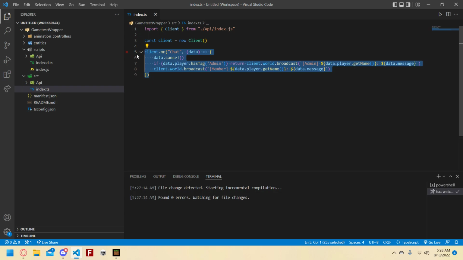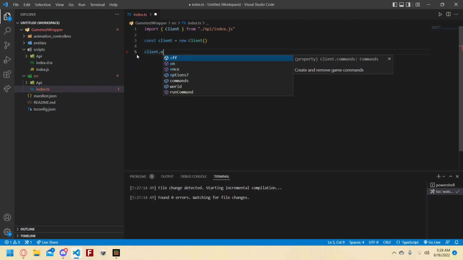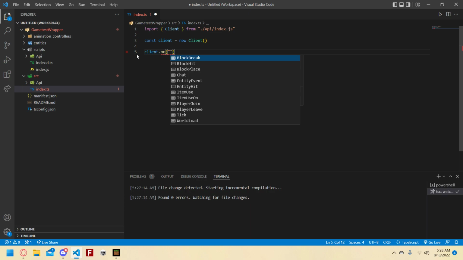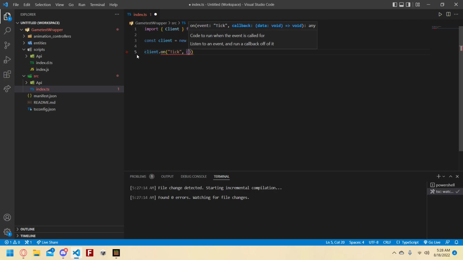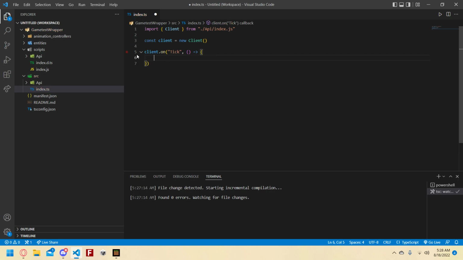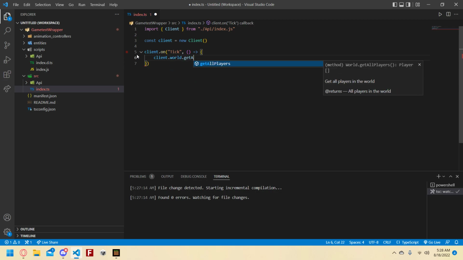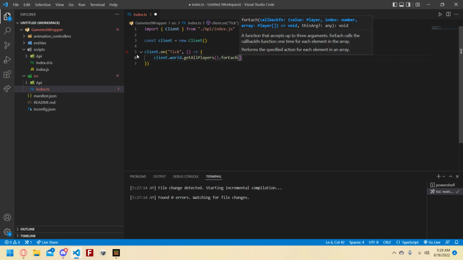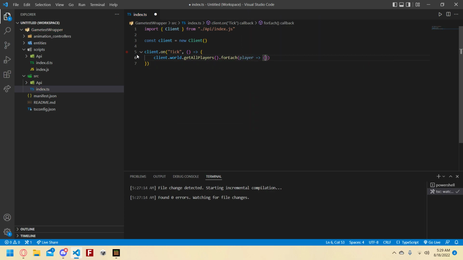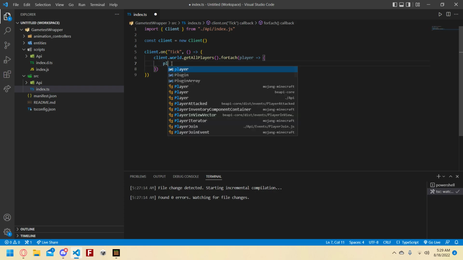Let's try something else. Client on. What's a cool thing? Let's just do tick. Let's have something run every single tick. There's nothing to import here. But import like current tick or something. I don't know. Client dot. Oh yeah. So it's client dot world dot get all players dot for each player. And so now this code in here will run every tick for every player.